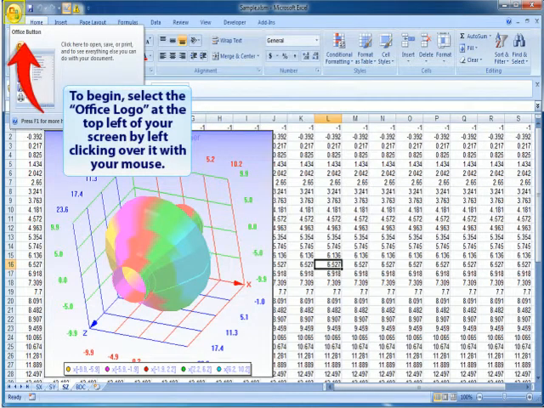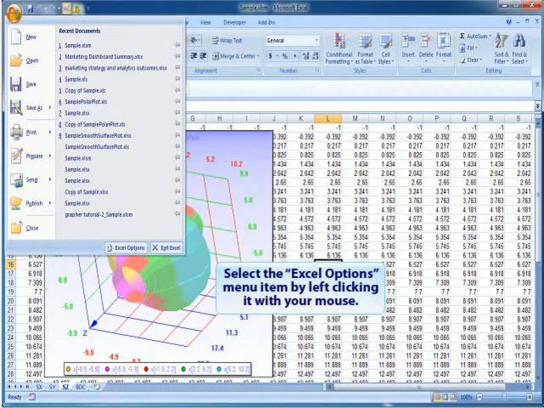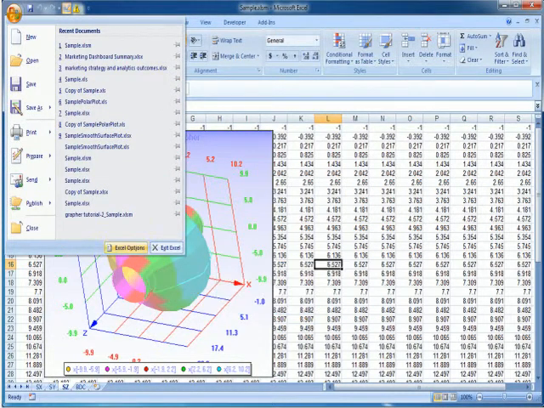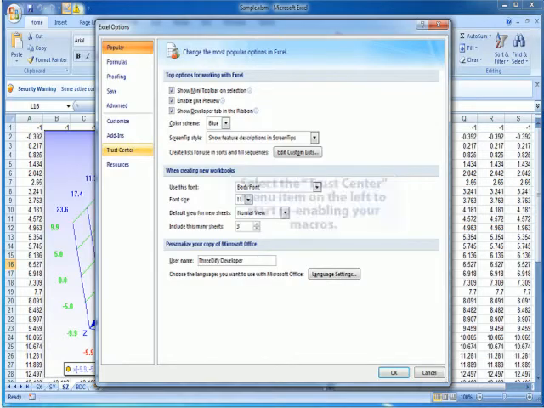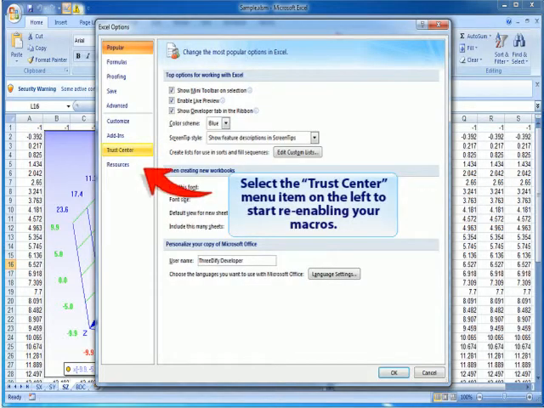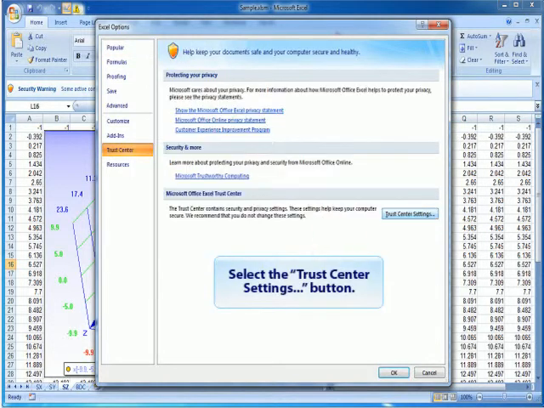To begin, select the Office logo at the top left of your screen by left-clicking over it with your mouse. Select the Excel Options menu item by left-clicking it with your mouse. Select the Trust Center menu item on the left, to start re-enabling your macros. Select the Trust Center Settings button.